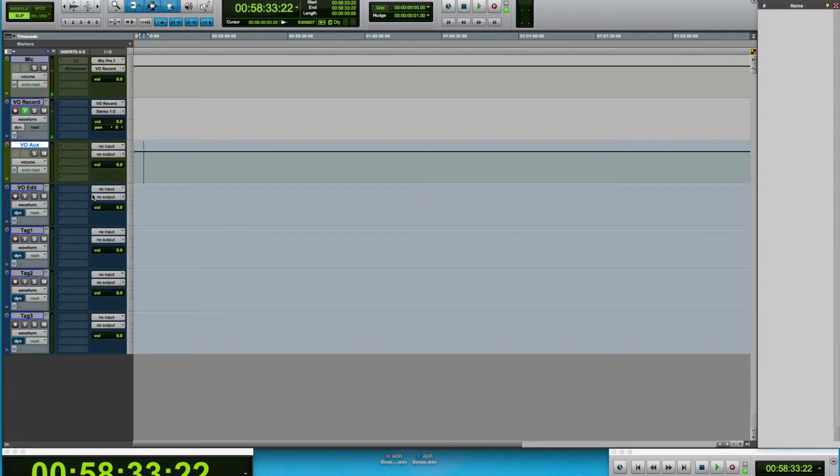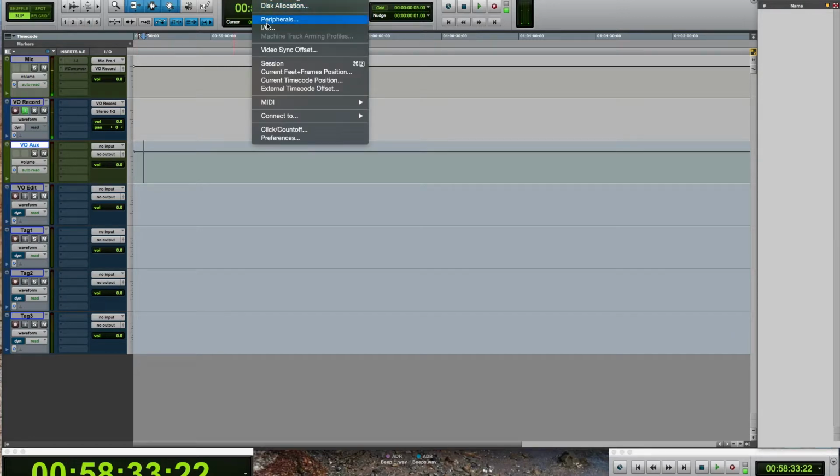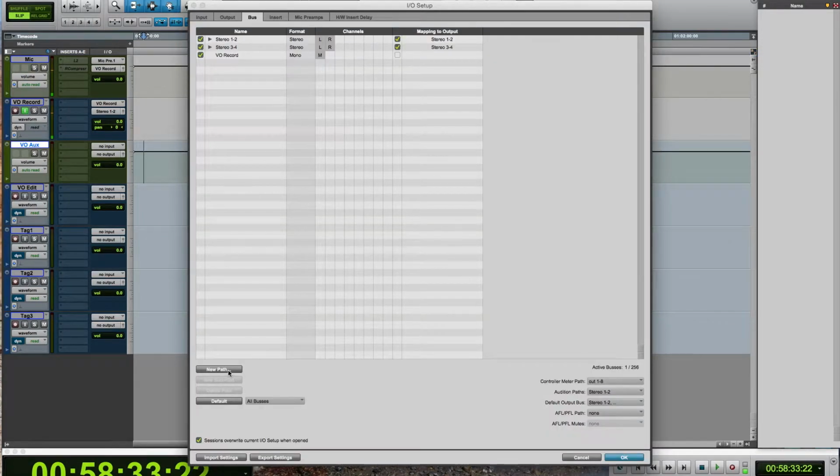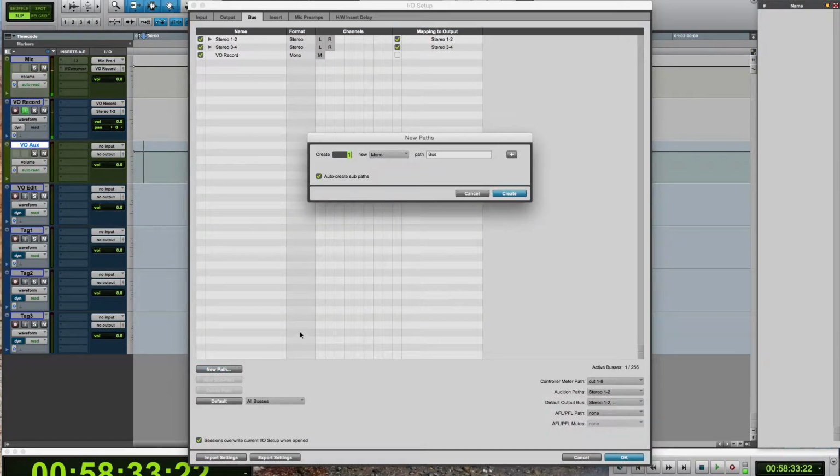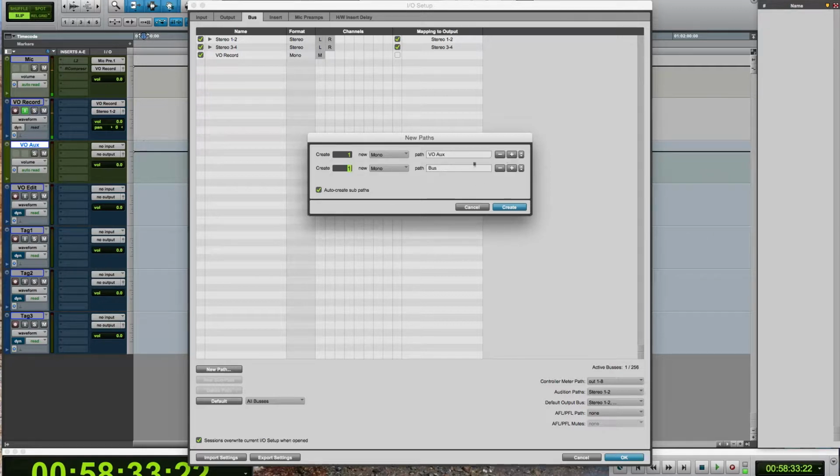So we need to create a bus for the VO aux, and the VO aux is going to need to go somewhere also. And so that's going to be the VO stem. So let's set up some more buses. New path. We'll do one mono path, and we'll call this VO aux. Then set up another mono, which is VO stem.